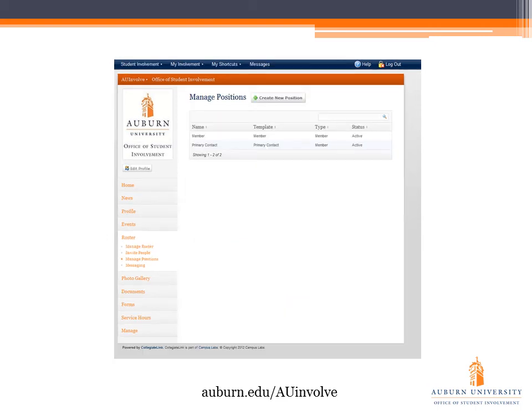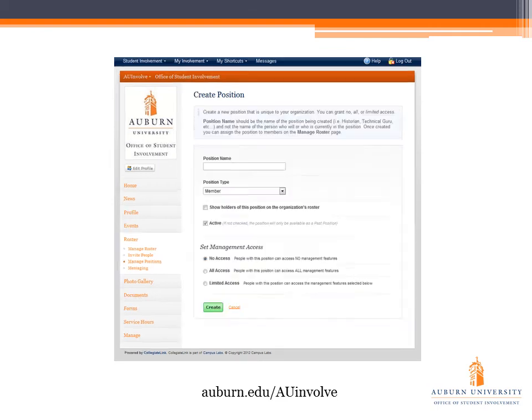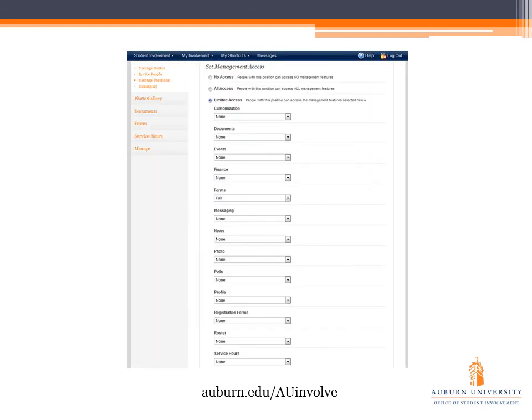This is where you can create any new position that you may have for your organization. So if you have a secretary, if you have a historian, or if you have any other types of members you'd like to create, you can create these positions. To do so, click on Create a New Position. If you want to create different access levels, you can give them no access, all access, or limited access. As you can see here, you can select what types of access levels these students have to manage the organization.